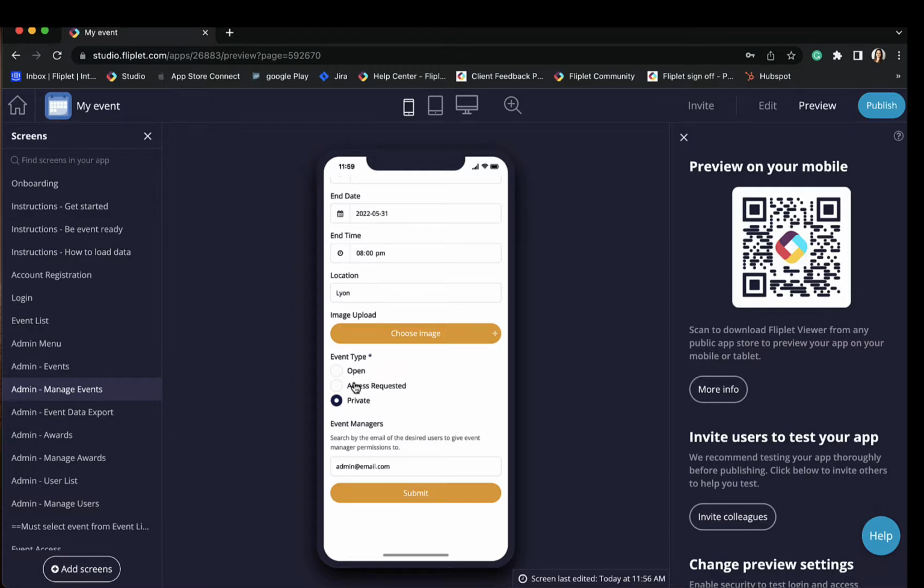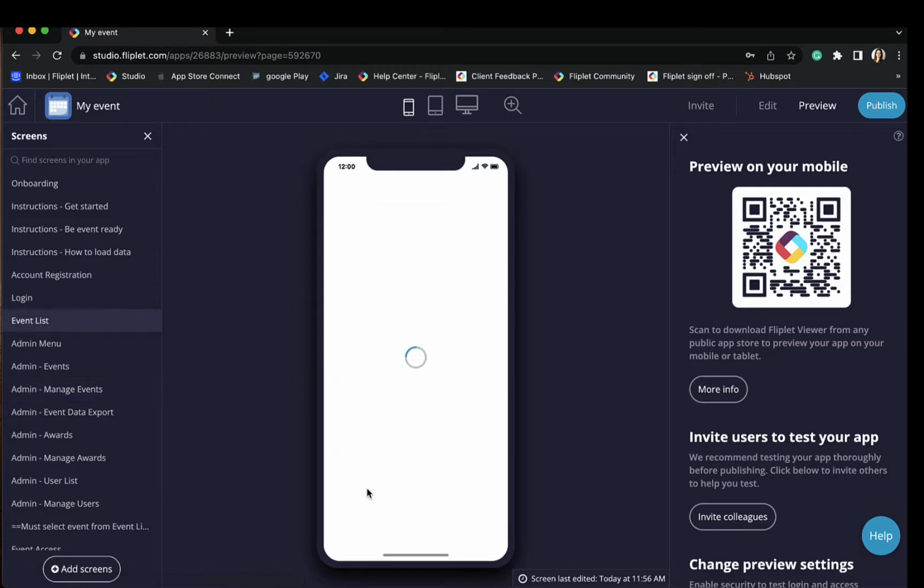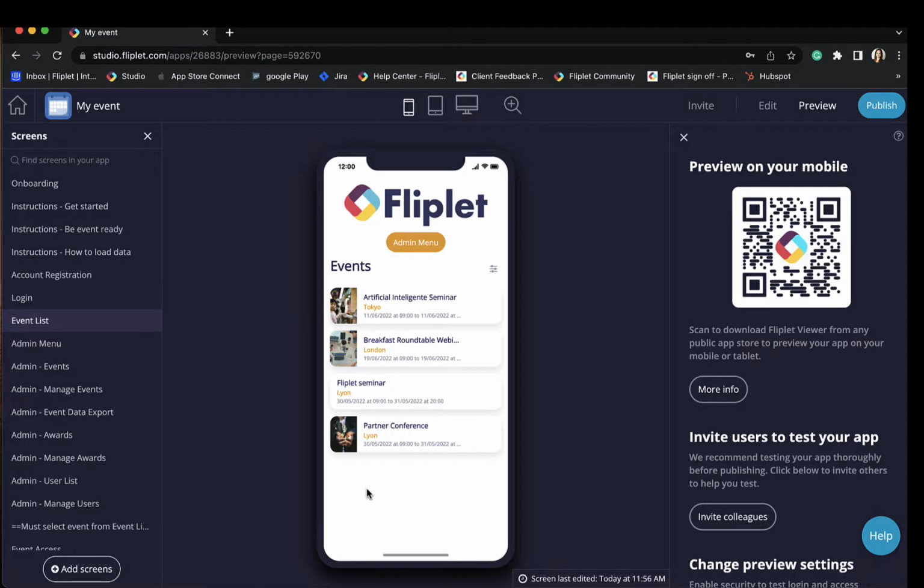We also want to make sure we are assigning an event manager here. We are just creating the actual shell of the event. The event manager that is assigned will go into that event and populate it with its specific information. So I'm assigning myself as my event manager. I'm going to submit this, and back on my events list, you'll see my new event that I have created.